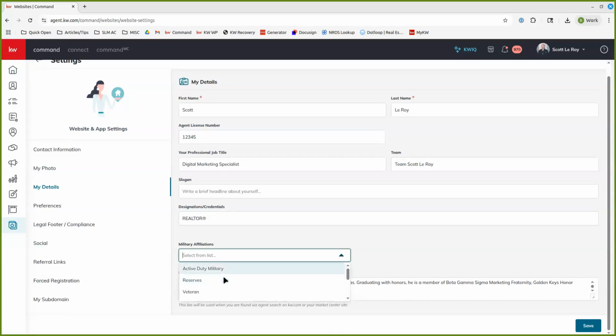So we have a bunch of options in here: active duty military, reserves, veteran, military spouse, Gold Star family, military family member, National Guard, and we even have an option for supporter or patriot. So if you want to have that added to your profile, you can certainly select that and add it.